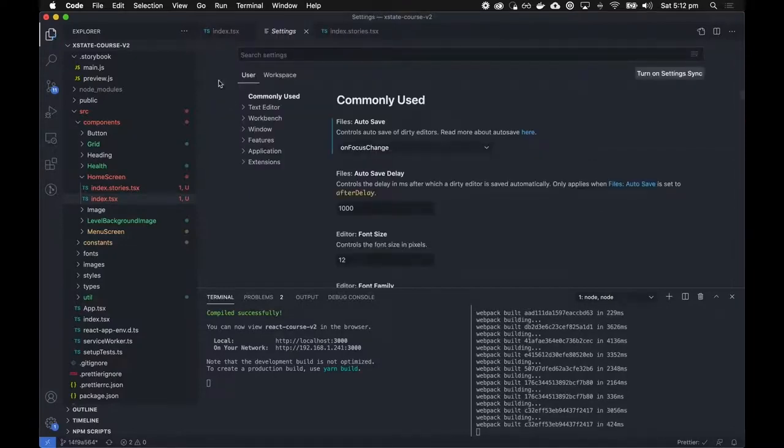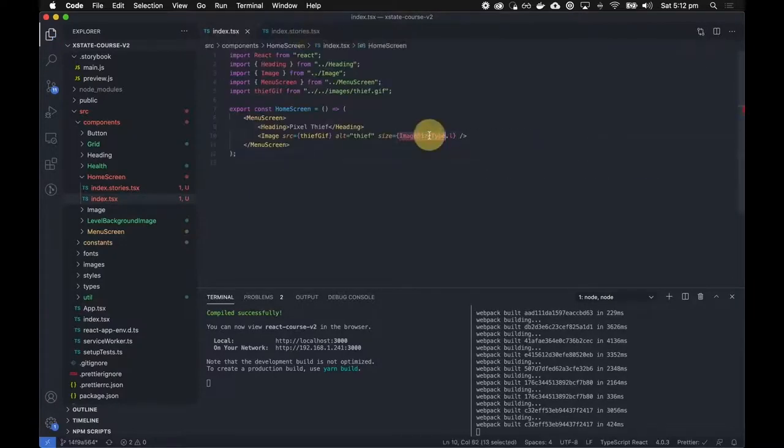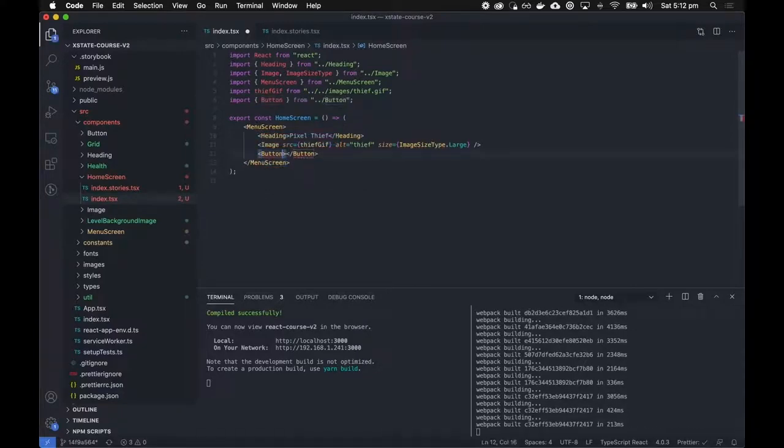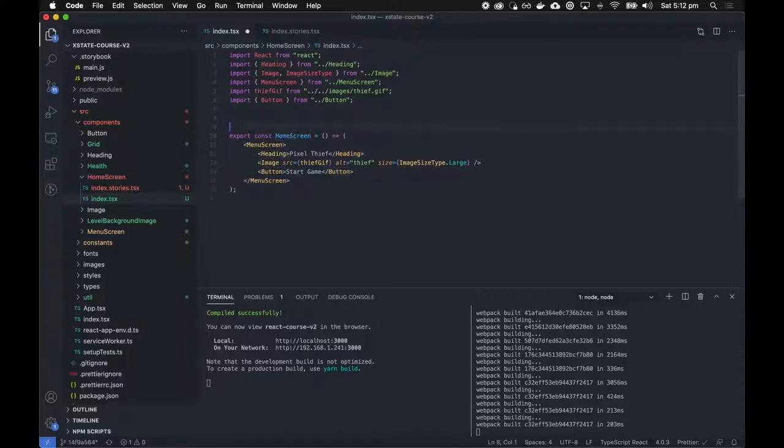Didn't auto import, whoops. Large. And the last thing we need is the button. Auto import that. And the text will say start game. We also need to pass in a click handler for this button, so something actually happens when the player clicks this button.